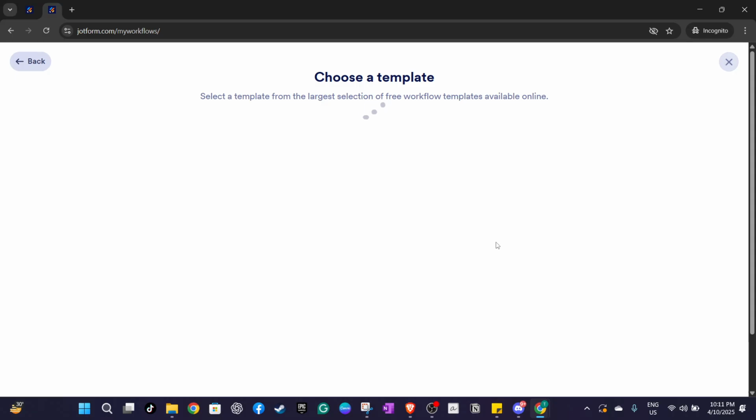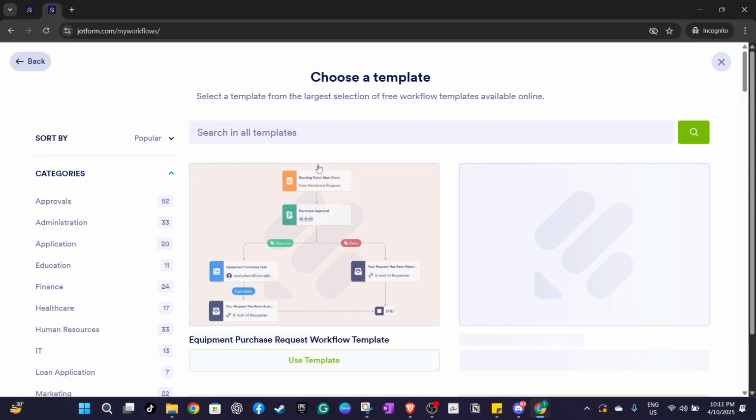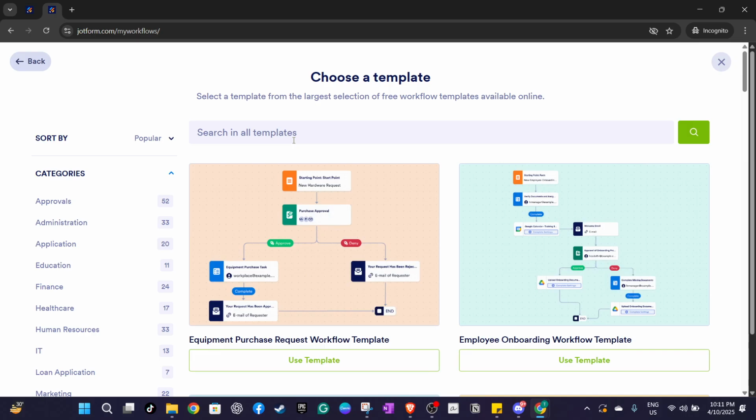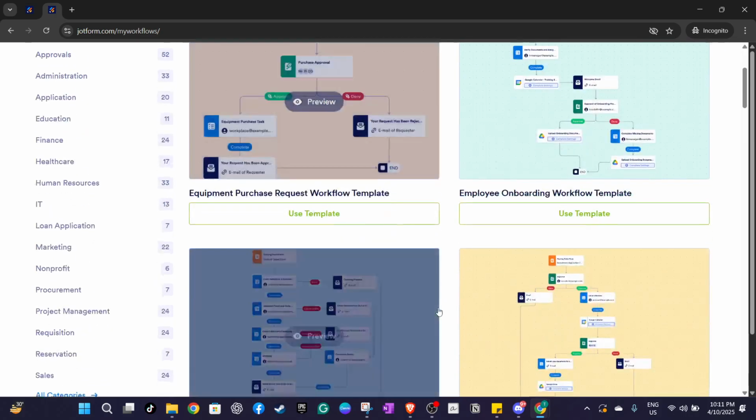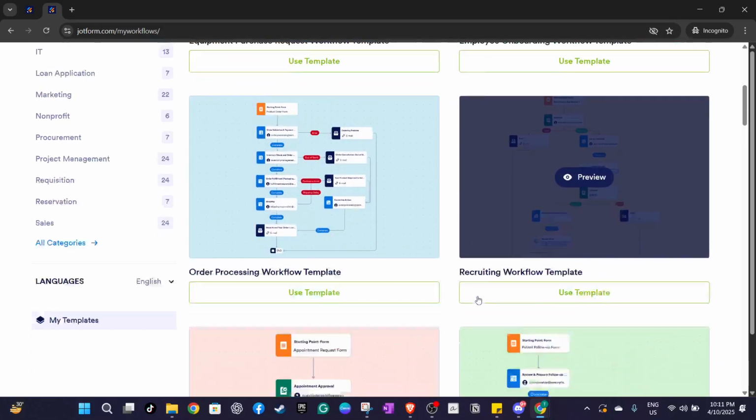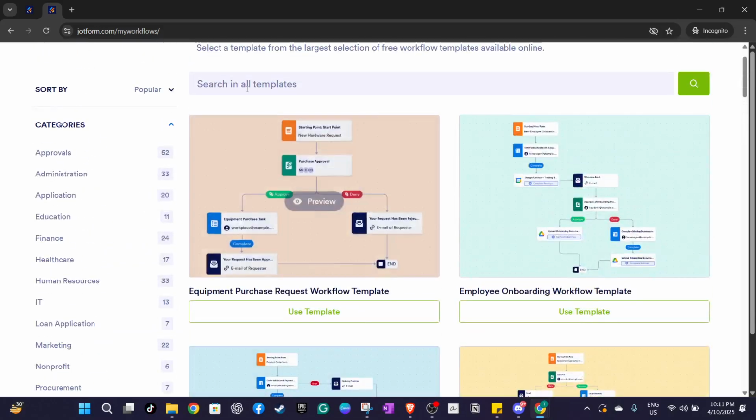If you need to create a new form, you have the option to use a template from Jotform's extensive library, which can save you a lot of time. For this demonstration, let's select the expense reimbursement form template. You'll find that this template seamlessly integrates into your approval workflow.